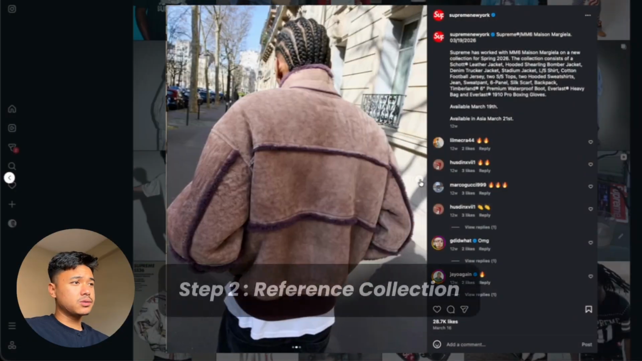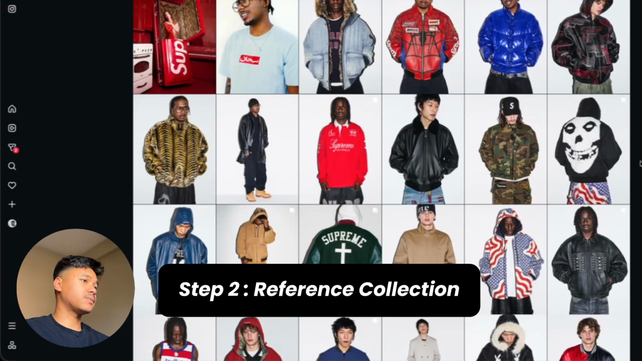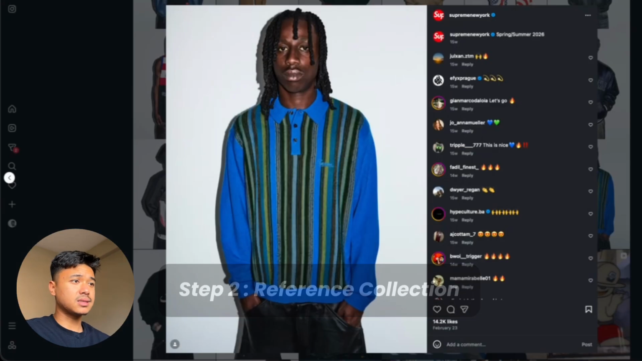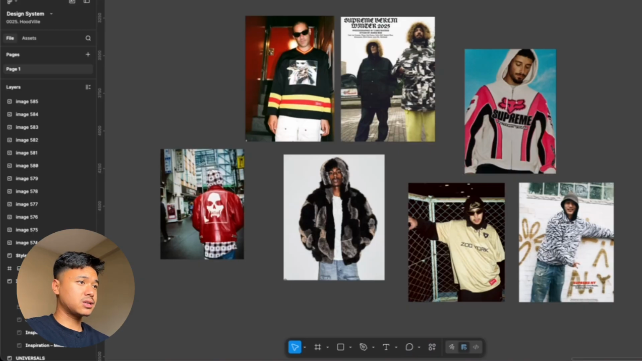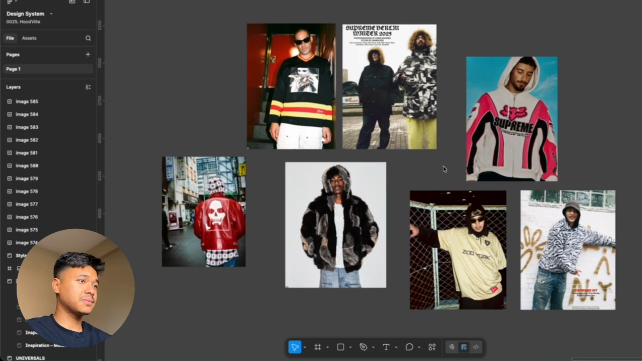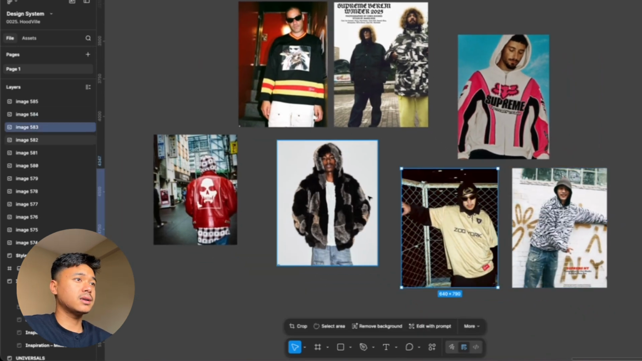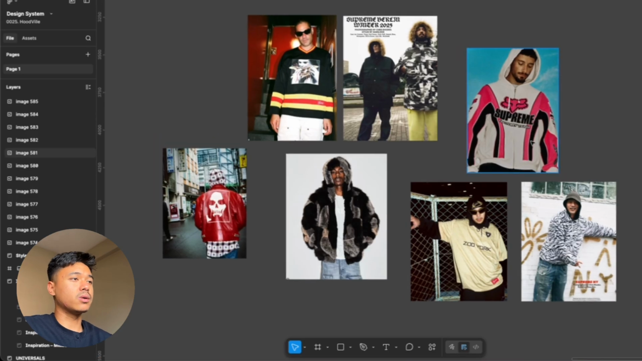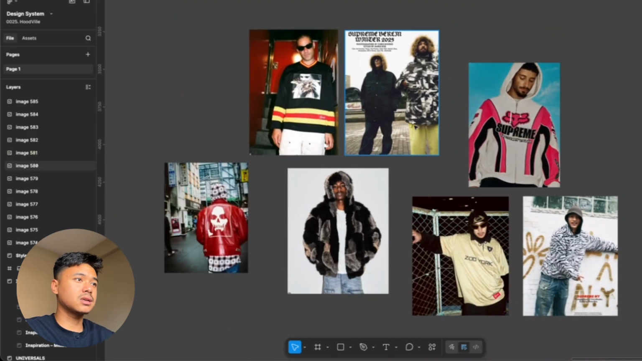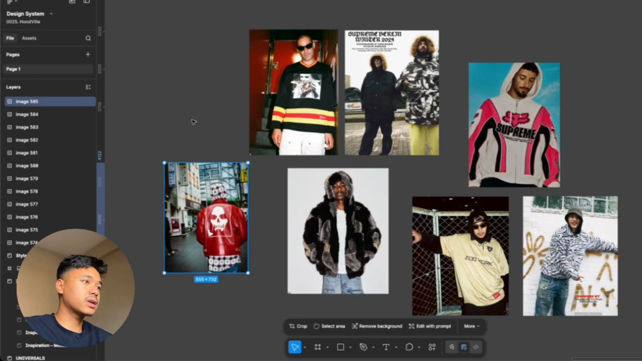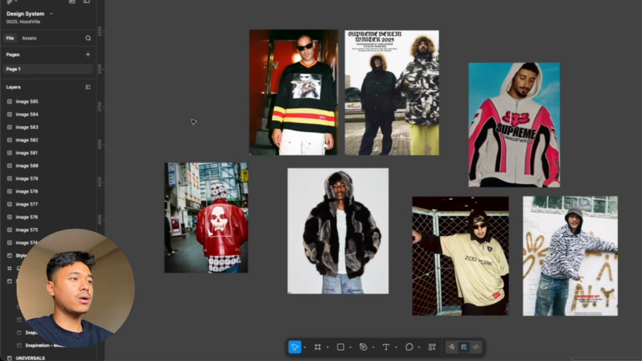Now, step number two is we build a reference collection. I take all of the reference I gathered in step number one, pull them into one collection like this, and this becomes my visual direction, right? But it's not just my direction, it's what I use to teach the AI where we're going. Me understanding the look isn't enough, right? I have to show the AI model exactly where we're working towards, and this collection is how I do it.